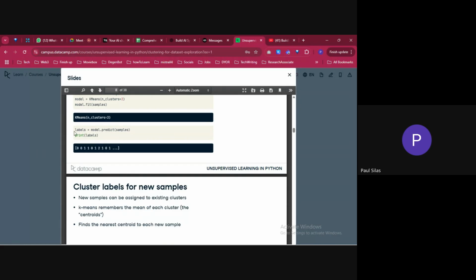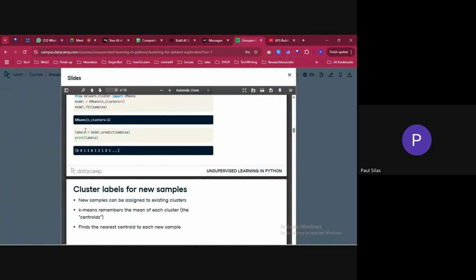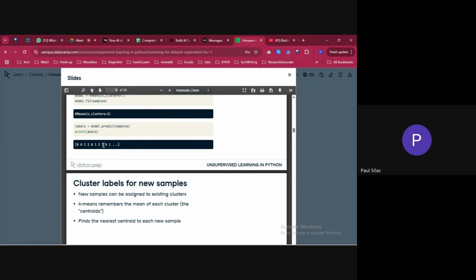The next step is you call the predict method on the samples, which is saved as labels. Because at the end of the day, we want to be able to make clusters, and these clusters are, in this case, called labels. That is, what are the clusters? What are the labels? And your output here, when you print them, are numbers.